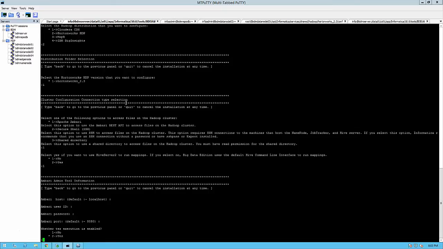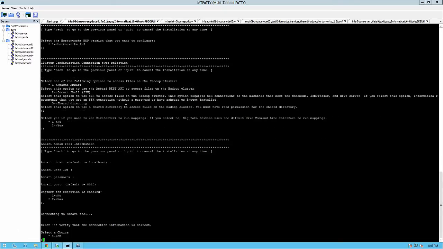Do I want to use TLS? I can say yes. It'll go configure TLS. So obviously I didn't specify any of the Ambari properties because this machine's already configured to connect to the Hortonworks cluster. But this gives you an idea of what you need to do to run the installer, right? So once you run the installer, let's quit from here.